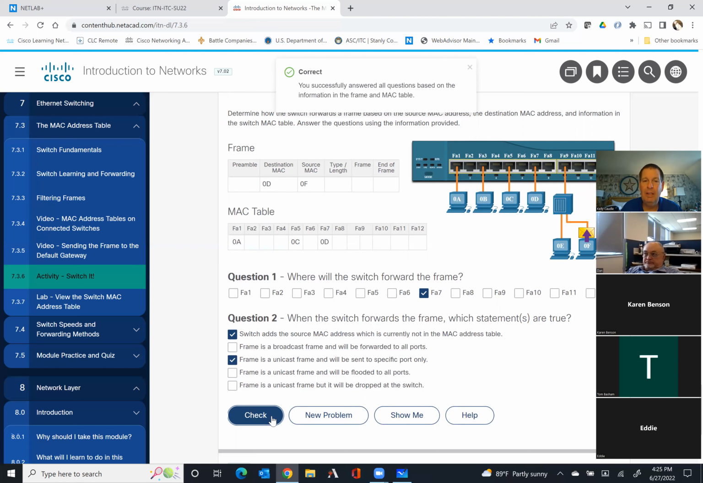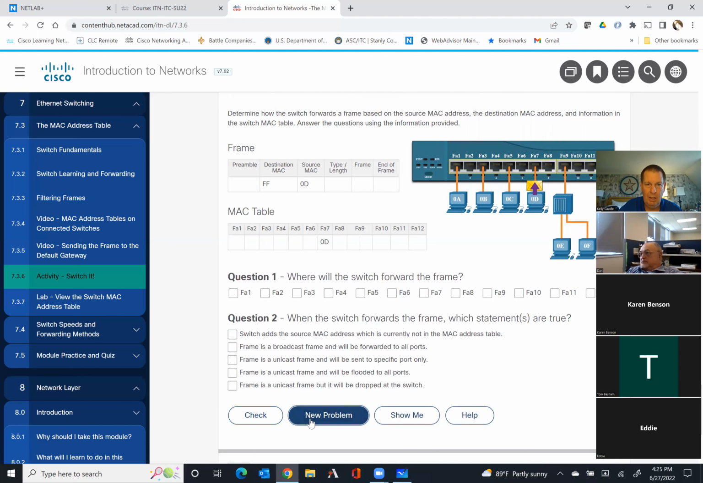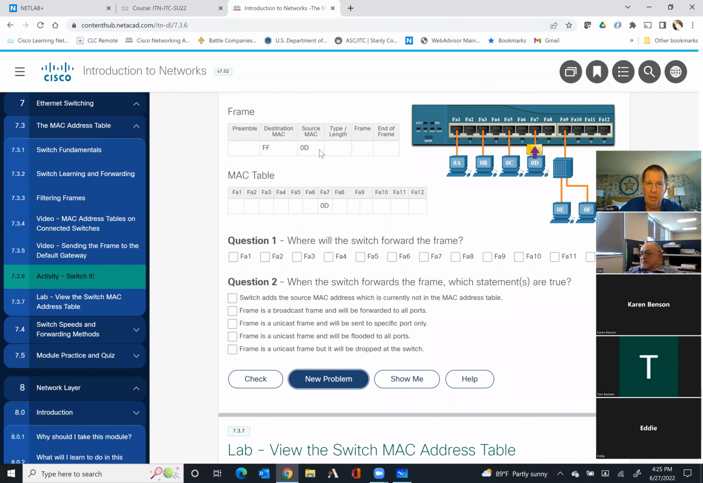Okay. This is a good little exercise to let your students play with for a good amount of time in class, and you need to probably sit there and do it with them just to show them the differences of what happens. Let me see if I can get one that's got an, here we go. Here's a good one. All right. So destination is all Fs. Source is 0D. Where will the switch forward the frame?